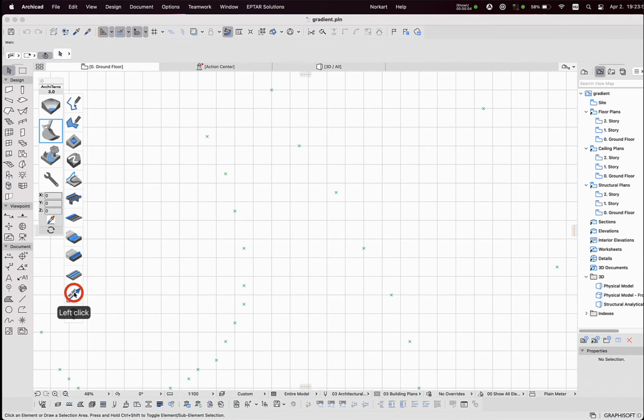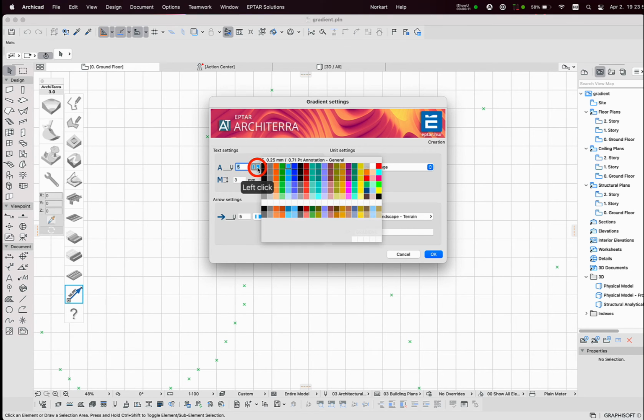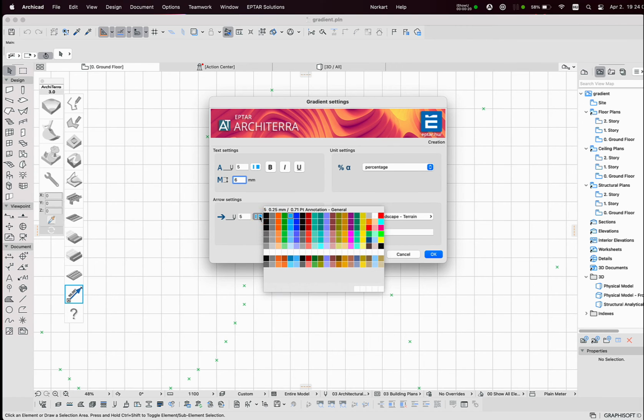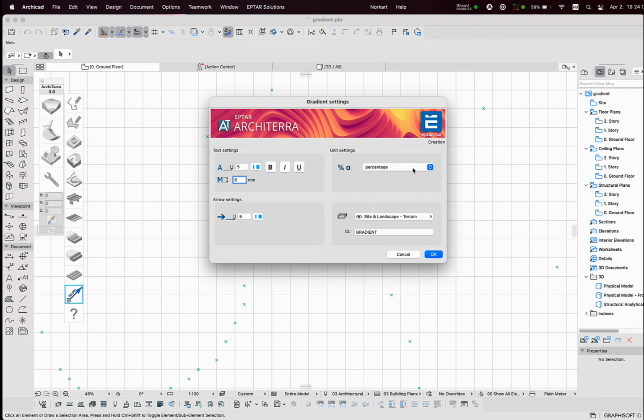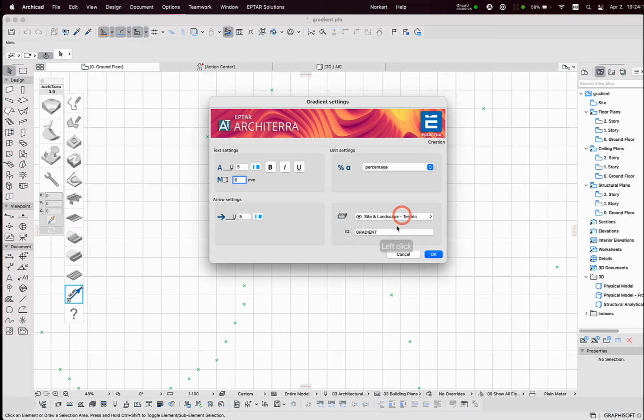percentages. Click on the gradient tool icon and a settings window appears. In this window, I can set the parameters in the text field: size, pen color, font style. Below this, the size and the pen color of the arrow is possible to set. On the right side of the window, I can choose in which unit I'd like to see the measured value. As usual, I can set the ID of this object and the layer. Click on OK and the tool is ready to measure the slope.